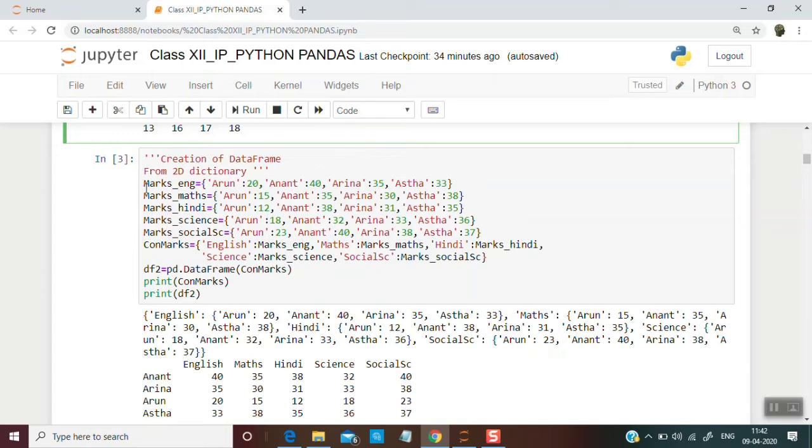For example, we have taken English marks, maths marks, Hindi marks, science and social science marks of 4 students in a dictionary, right? And again I make another dictionary which has the key as the name of the subject and the value for the key is another dictionary, which we have mentioned here. So this kind of formation of dictionary is done, a dictionary within a dictionary.